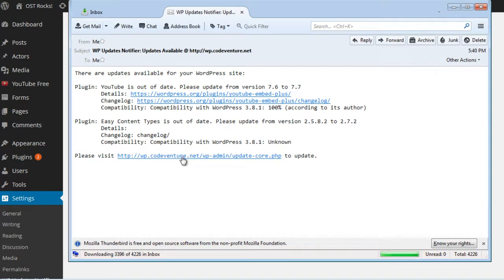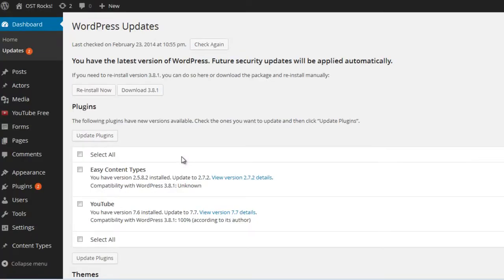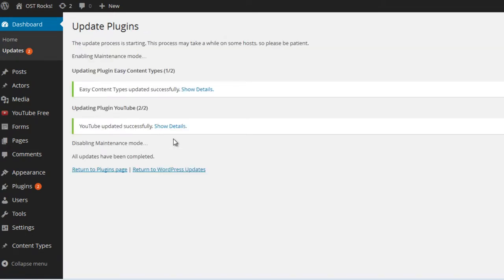This can be handy if you don't look often, because you may get a security update for a plugin. And if you don't know that it's there, you're not going to go install it. Let's click the link and see where we go. It takes us right to the WordPress Updates page. I can select both of them and click Update. And there we are. All updated.